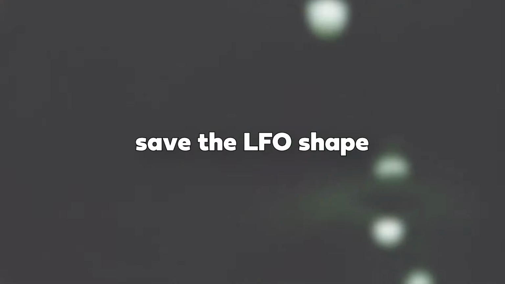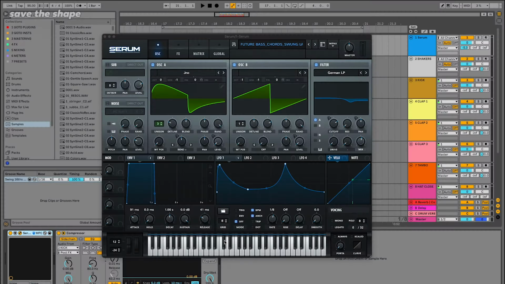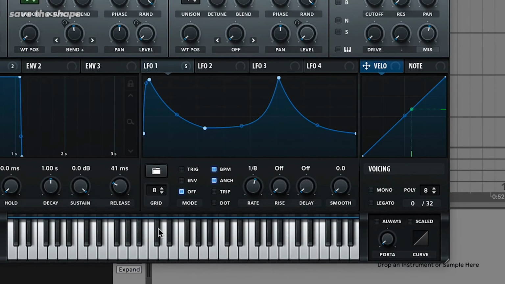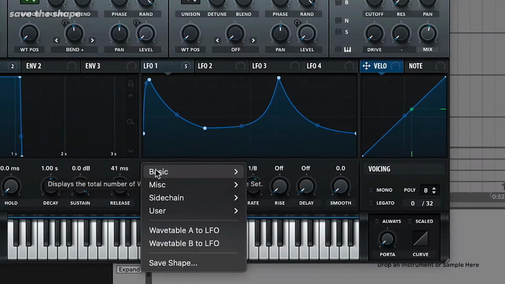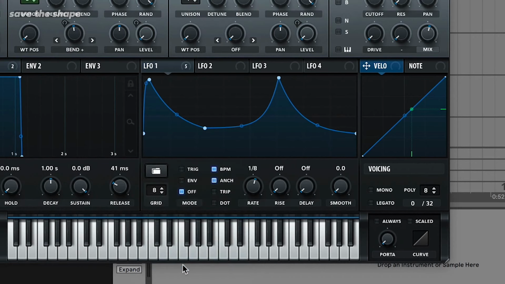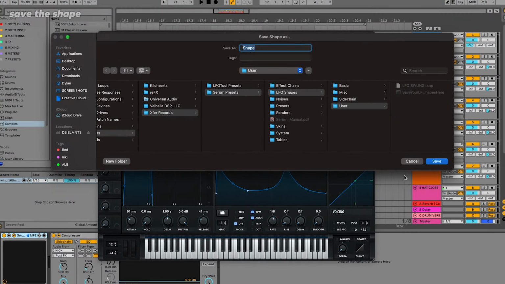It's pretty cool. And then remember that if you like the LFO shape that you've created, you can also save this in your user library for future reference. Just click on this folder icon in the LFO editor, go down to Save Shape, and then you can save it in your own user presets.